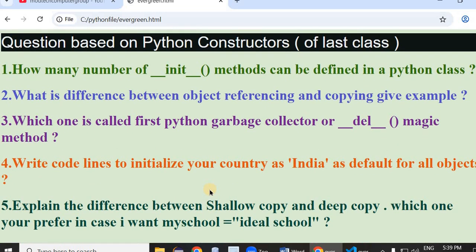So these are the questions based on Python constructors, and I hope you will be able to answer all of these.